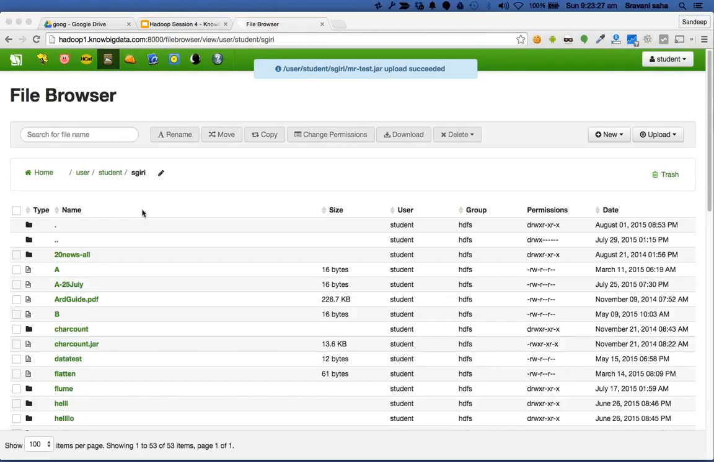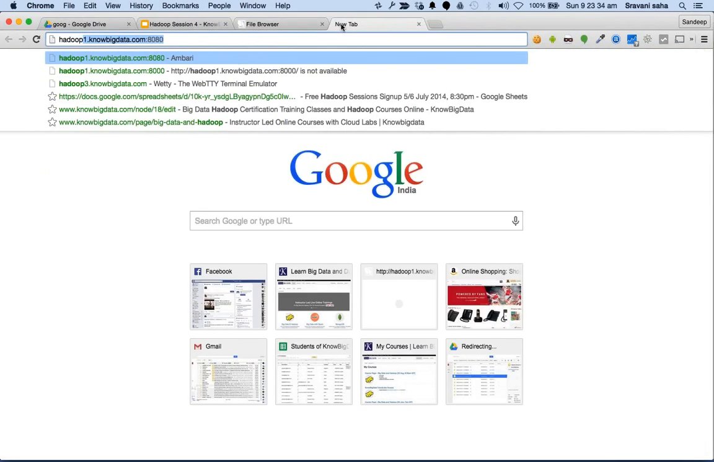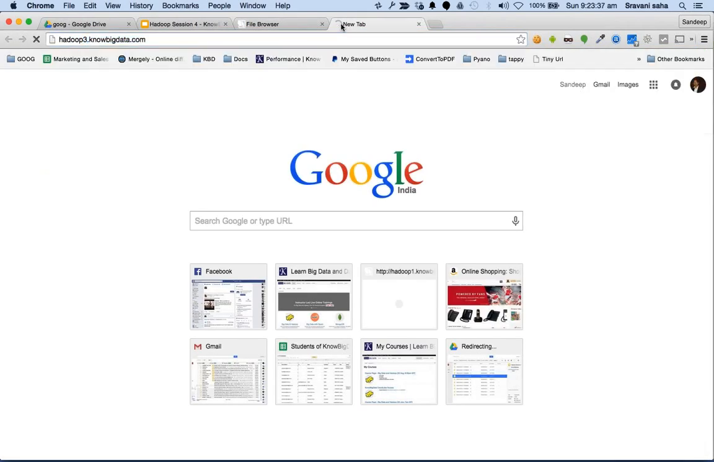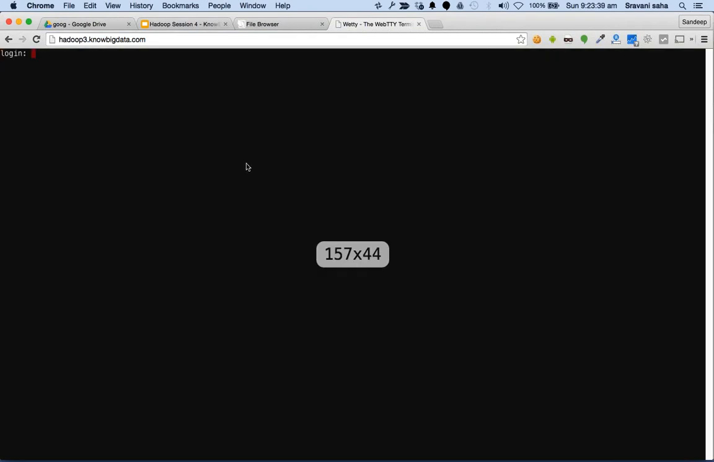All right. The file has been successfully uploaded. Now we'll go to the terminal, to Hadoop 3. Let me try to increase the font. I'm using a student folder. You can start using your own folder. Is the screen clear?